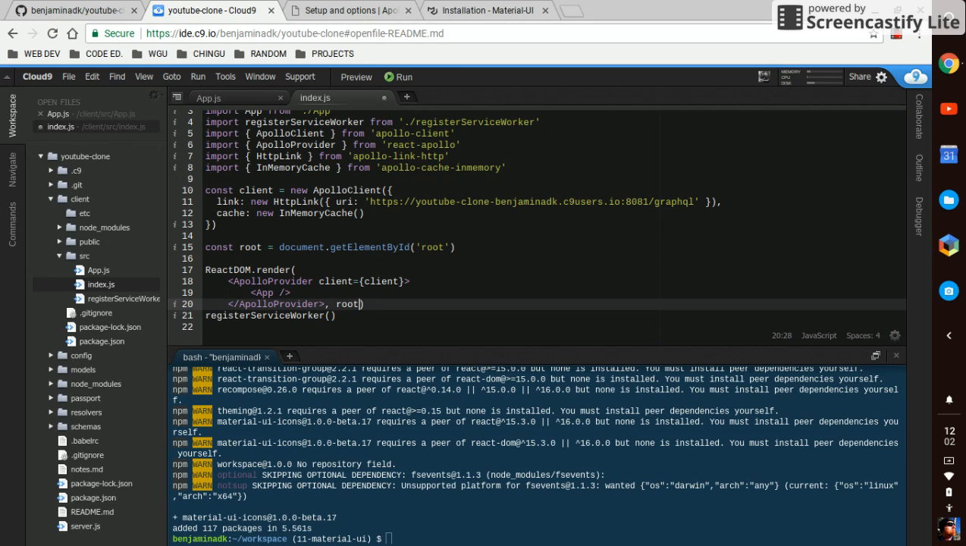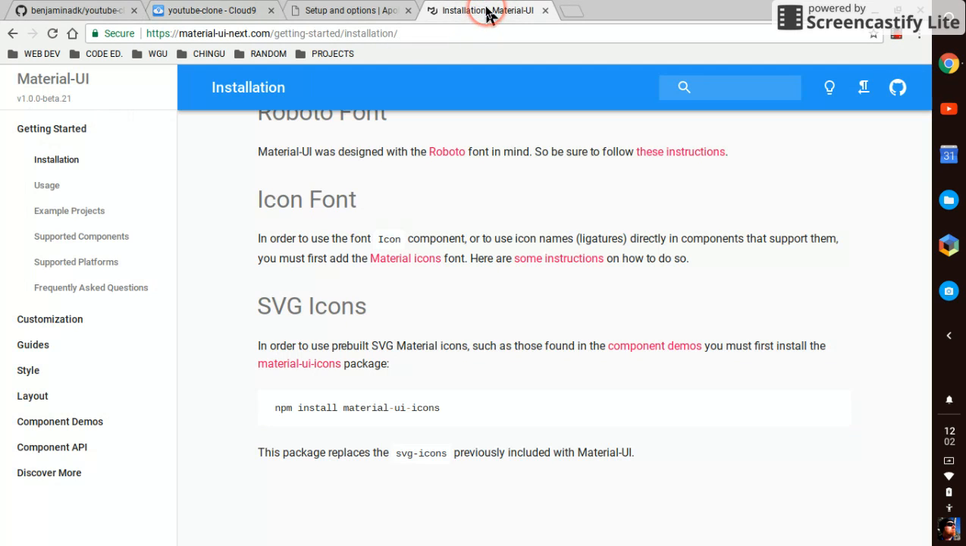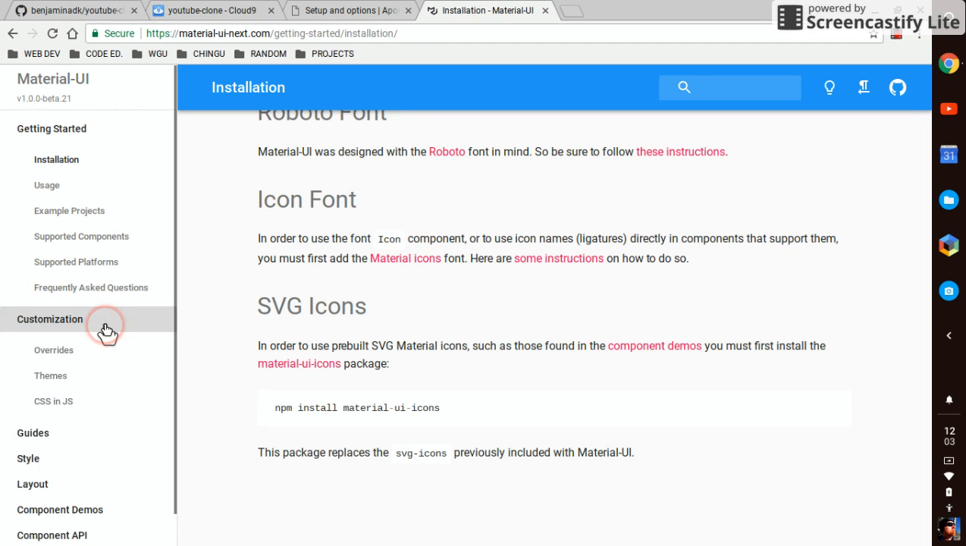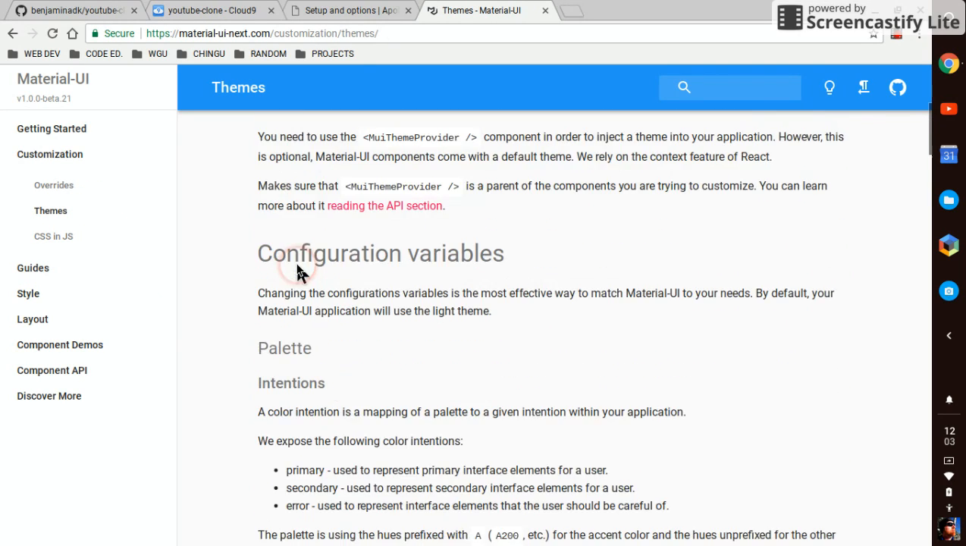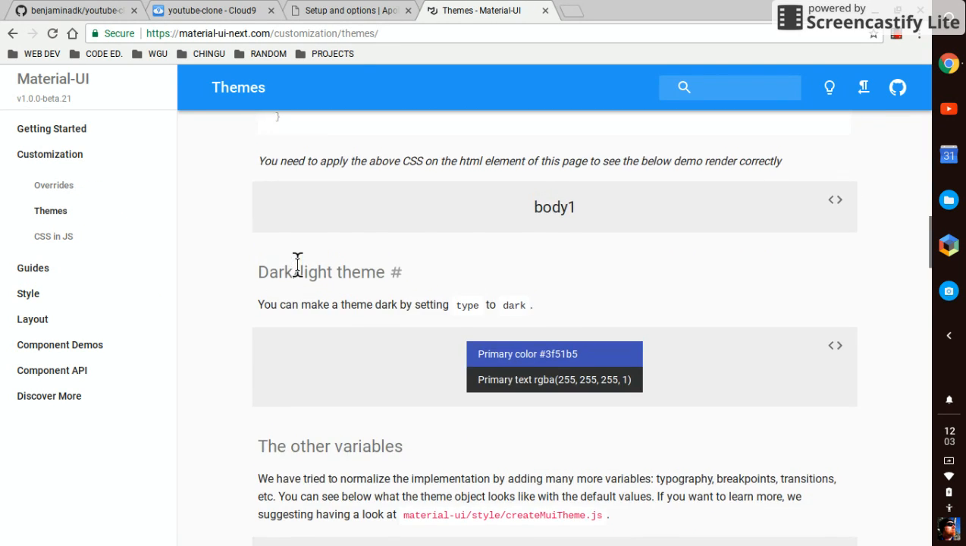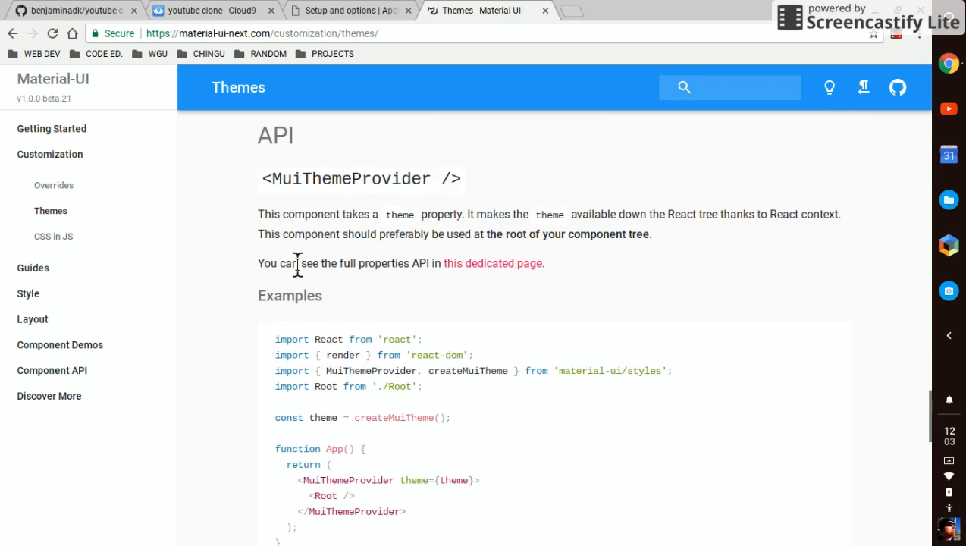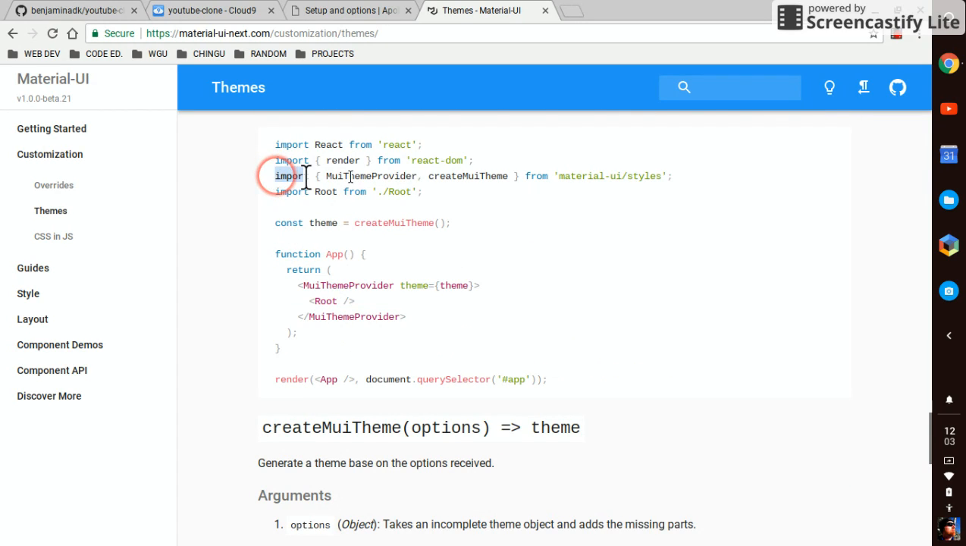Okay, that's your basic setup for Apollo. Now, the Material UI. We're going to bring in this import.